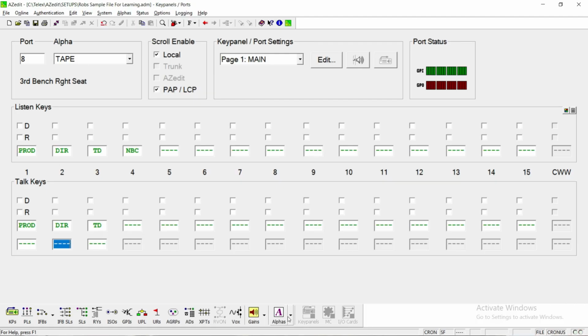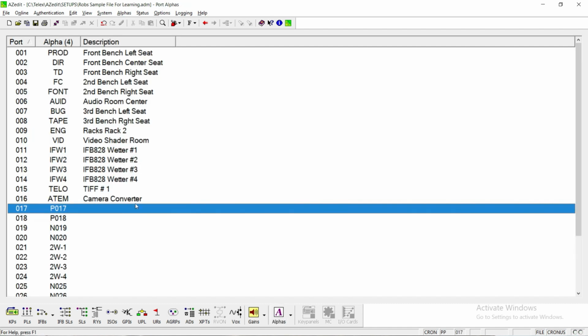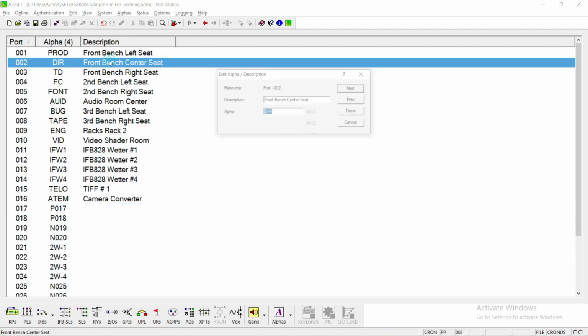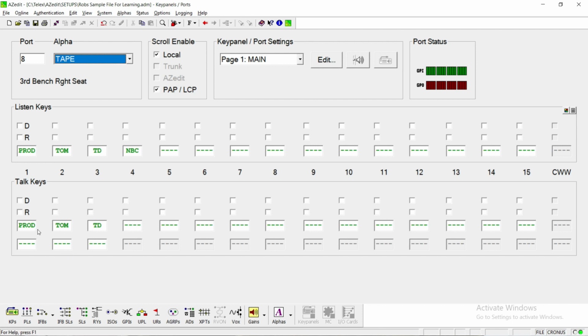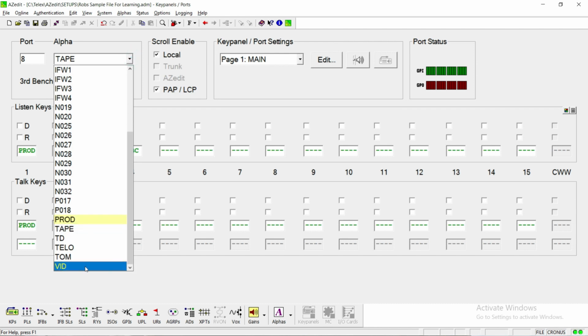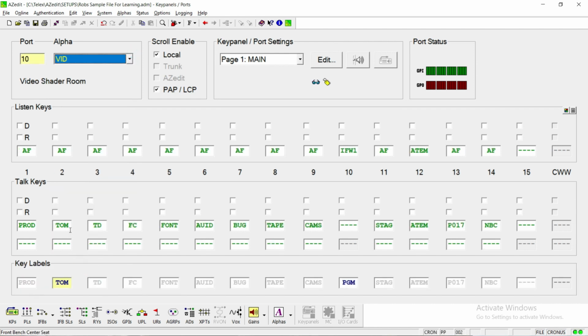Now, what I would propose that you do is go to alphas and go to the director and name him Tom. Now let's go back to the producer's or the director's tape panel. Oh look, tape's panel is even named Tom. Let's go to the video operator's. His name is Tom, with a Tom label. Let's just get rid of that because we no longer need it.